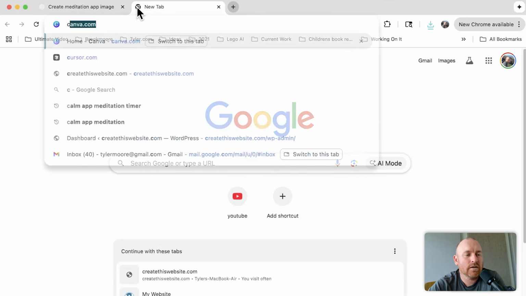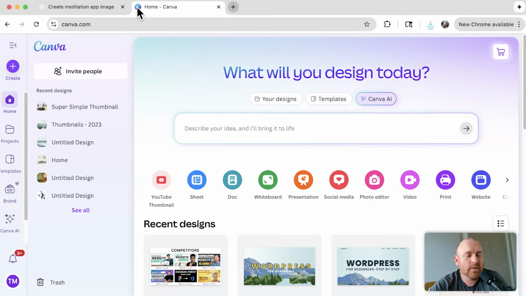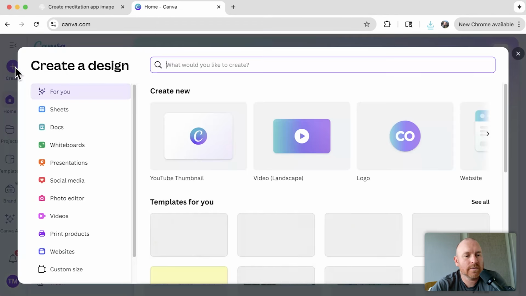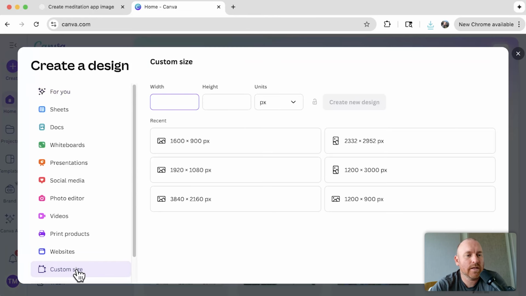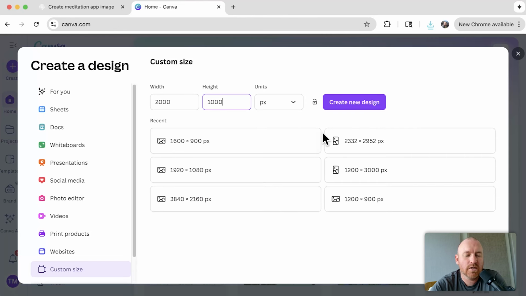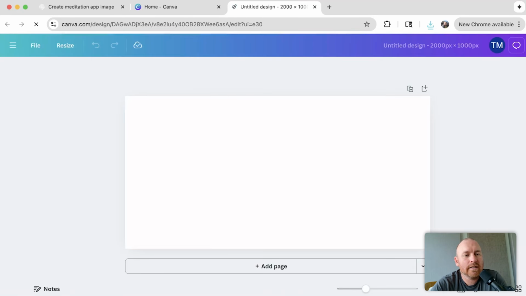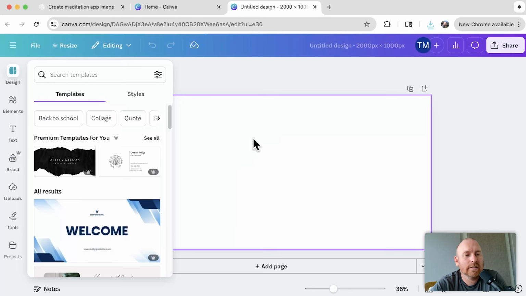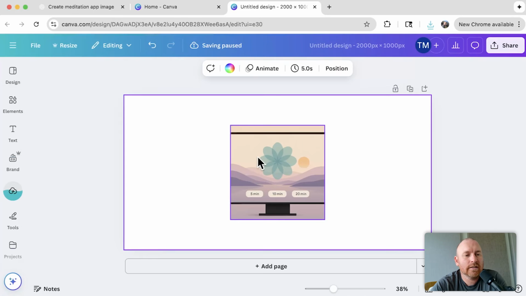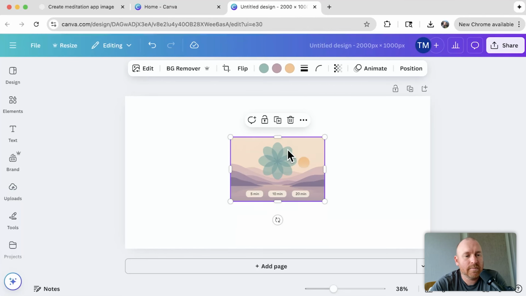Let's go to canva.com, and let's go ahead and open up. So let's press create, and then custom size, and let's do 2000 by 1000. That will give us a nice wide background. You don't want to go too much wider than that because the image will be too large. And let's create a new design. All right, let's click, hold, and drag that design in there. And let's make it bigger. Let's crop it a little bit over here. And let's make it bigger.